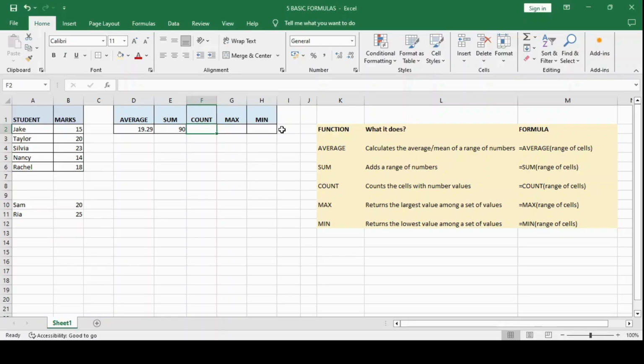The next formula which we'll be looking at is count. What count basically returns is the number of cells with number values in them. So here we have 5 cells with number values in them. So when we type in the formula is equals to count, open the bracket, select these 5 cells, close the bracket and press enter. So it has returned 5 because these are 5 cells with number values in them.